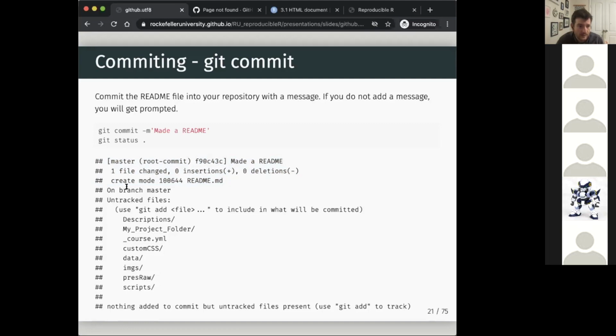And then when we look at status, it looks like this. And there's no longer anything staged anymore. It's not telling us anymore that no commits have been made. It's just telling us what is different. So what are the untracked files?